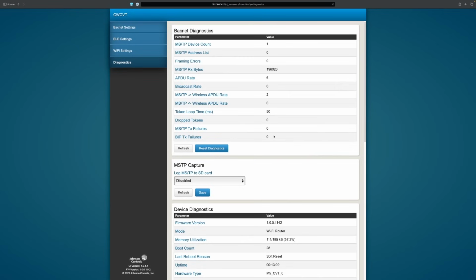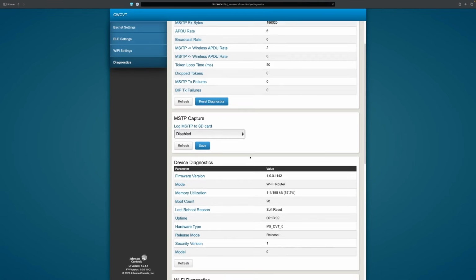And then the last bit is our diagnostics page. Here, like I mentioned, the CWCVT has the ability to install an SD card, and that SD card is used for capturing your MSTP traffic, and you can enable that from the dropdown here. But from within this page, we also have some basic BACnet diagnostics that are available to us, the number of devices, the addresses of those devices, any errors, speed, loop time, drops of tokens, failures, that kind of thing. And then we can reset that too if we needed to start over.